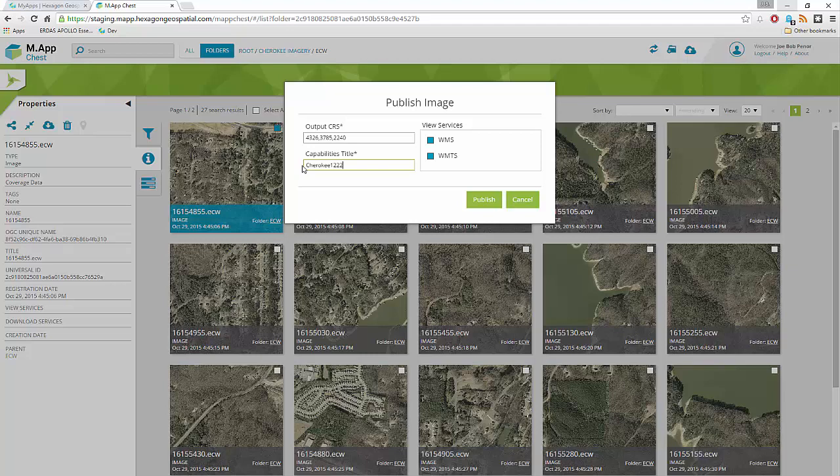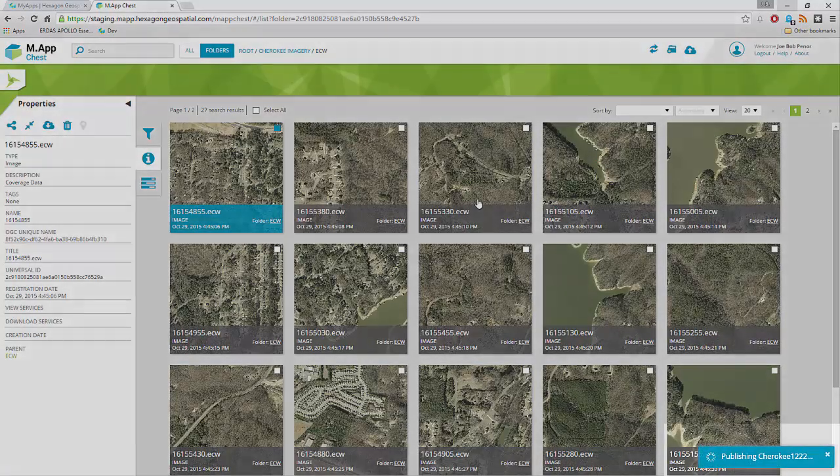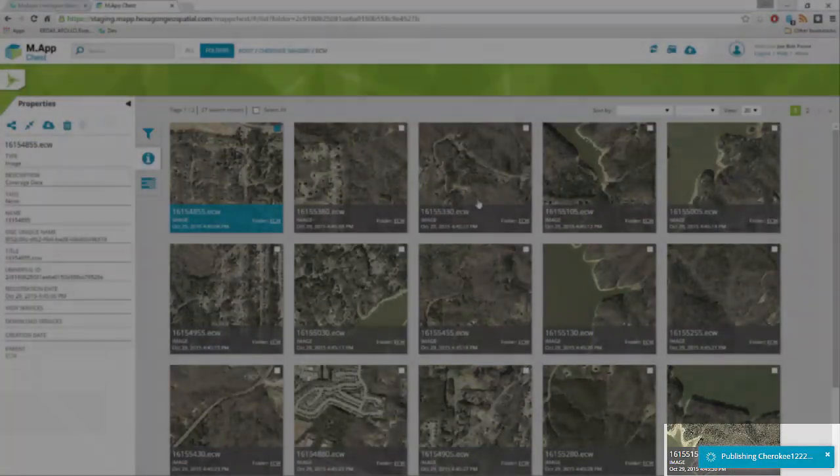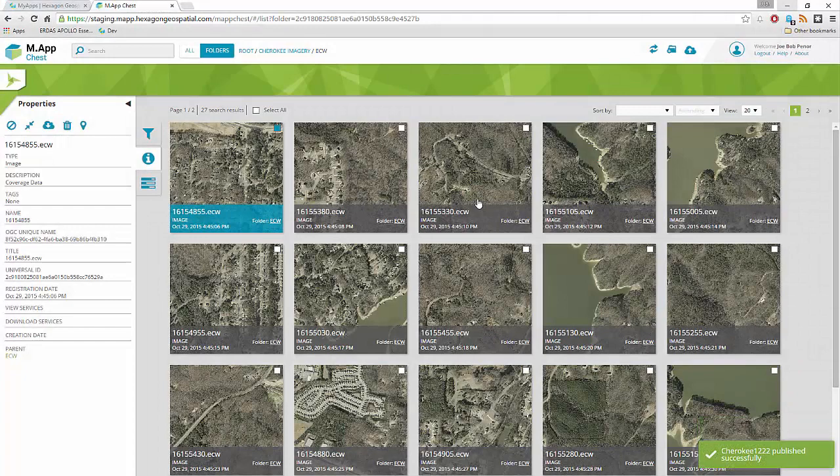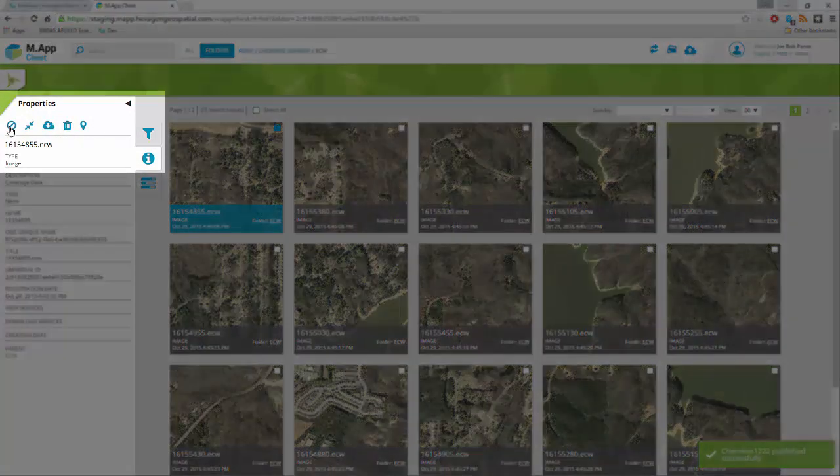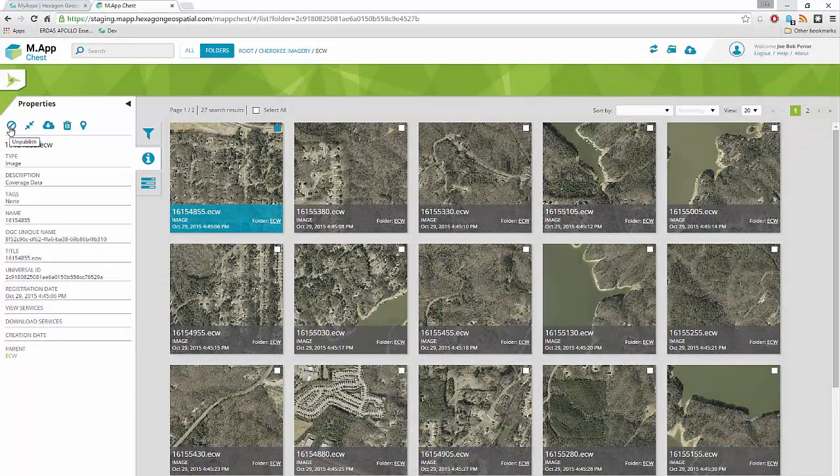Also, you can change the capabilities title to better describe the image. Once complete, click Publish. A progress message displays during the publish process. Once content is published as a service, the Publish icon changes to the Unpublish icon. Unpublish removes the published services, but does not remove the content. In addition, the Preview icon is now available.